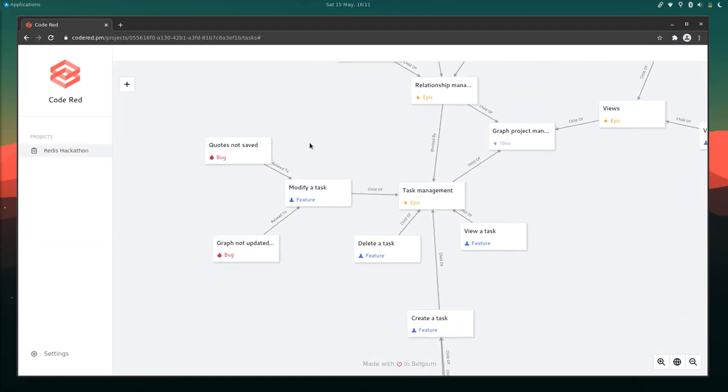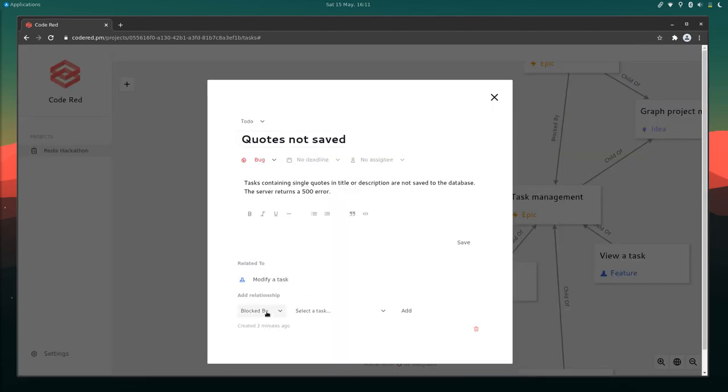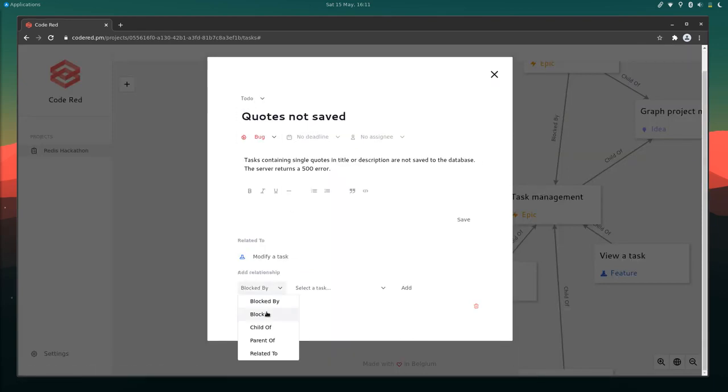Two tasks can be linked together using a relationship. Now I've come up with about 5 types of relationship that should cover most of the use cases required by a personal task management application. A task can block or be blocked by another task. A task can be a child of or a parent to other tasks in order to group them into tasks and subtasks. Or a task can be generically related to another task.